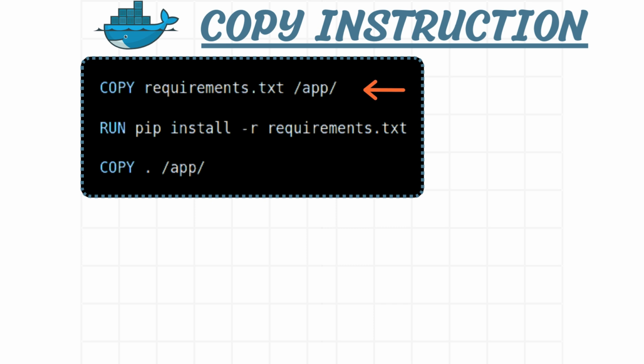Following that, we have RUN pip install -r requirements.txt. This RUN instruction tells pip to install all the dependencies listed in the requirements.txt file that we copied earlier. The -r flag stands for requirements and instructs pip to read the list of packages from the specified file and install them.